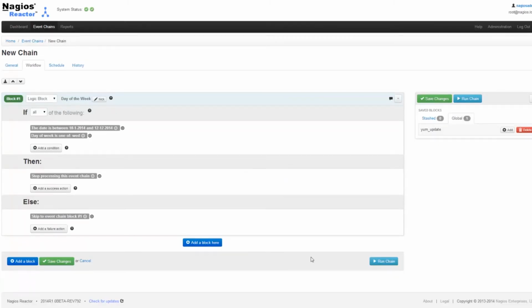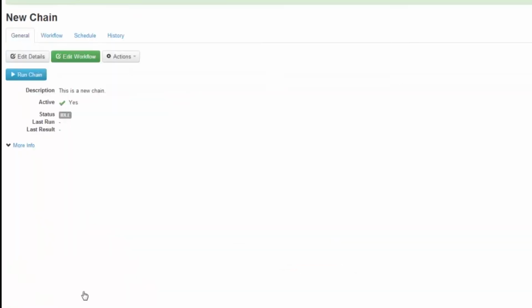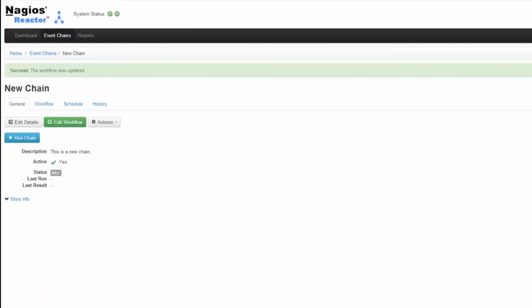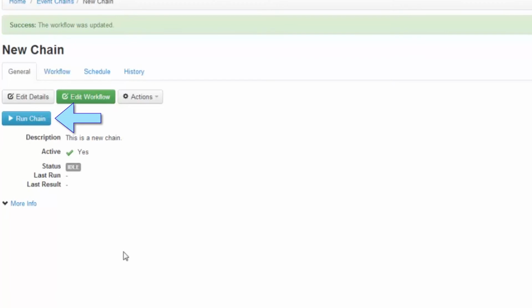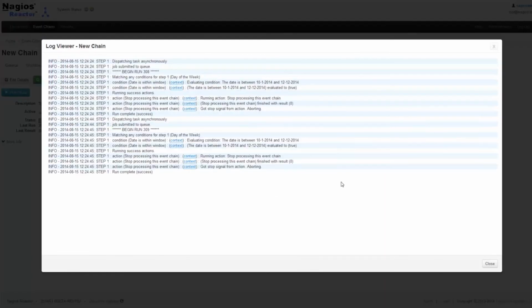When you have finished making the changes to your event chain, click on the Save Changes button. To run your chain, simply click on the Run Chain button. This will bring up a context variable window where the user can add as many other variables as they wish. After you have finished setting your variables, click Run. Another window will pop up, showing you what the chain is doing.